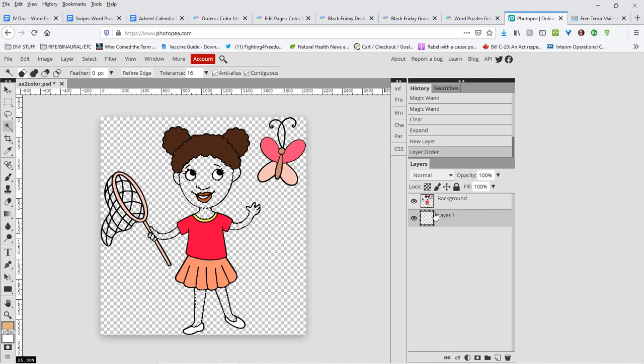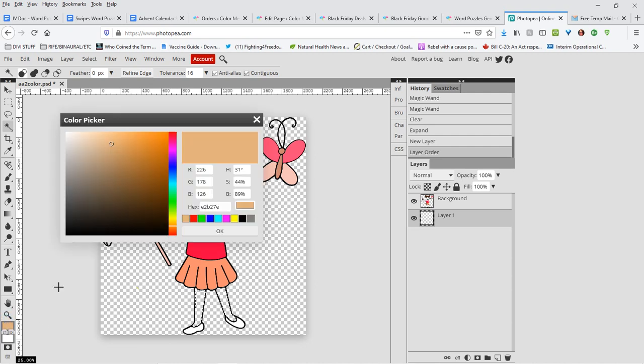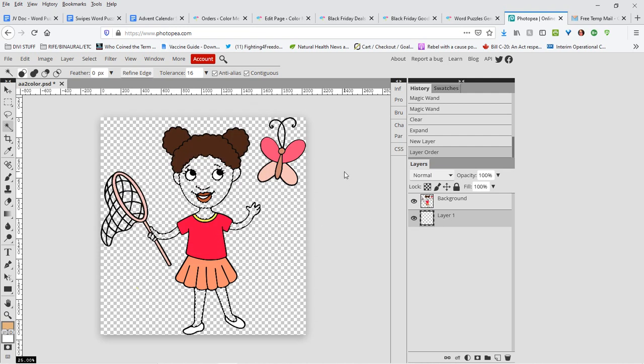Okay, and you're going to want to add color to this. So come over here and click on the color picker. You'll see a little color thing here. I've already chosen a color and I'm going to use this one, but you choose any color you like and play around and see what you get. So I'm going to click on OK. Then I'm going to hold down the Alt key and hit the backspace key. There you go. So it fills her with color.